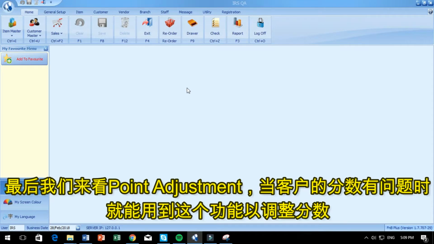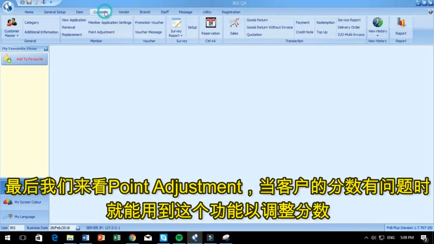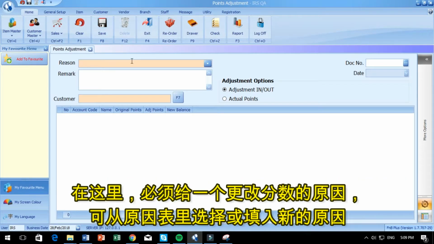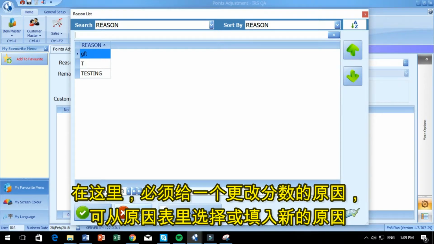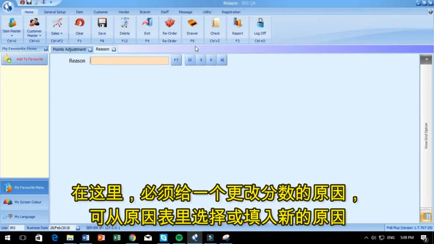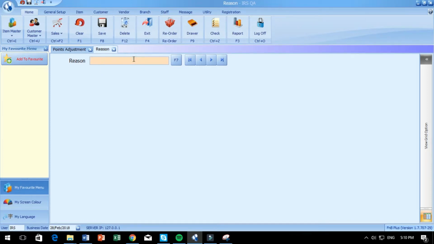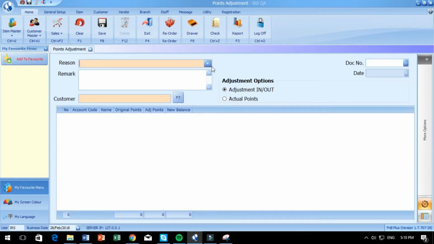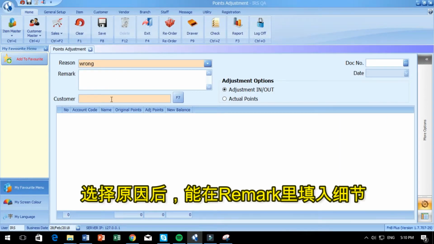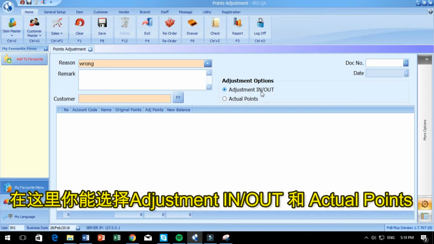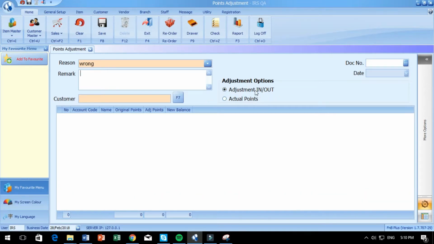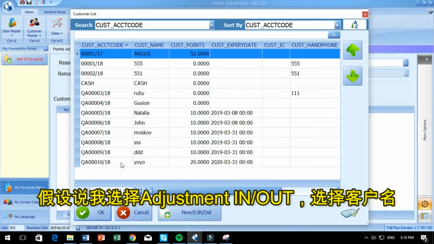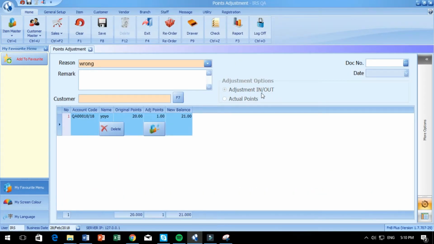Let's say the customer has some issue with their points. You can go to customer point adjustment. Here you need to give a reason first. You can select a predefined reason, or you can add a new one. We select the reason, and here we put in a remark if any. Here you can choose between adjustment in or out, or actual point. The difference between them is this: let's choose the first one first, adjustment in or out.